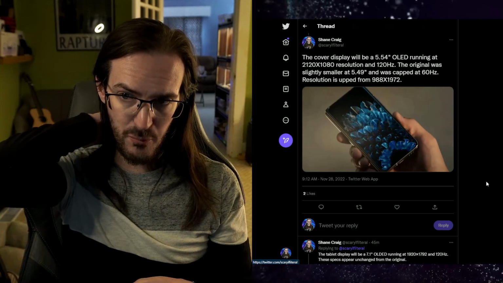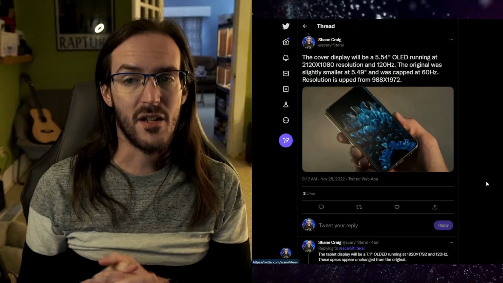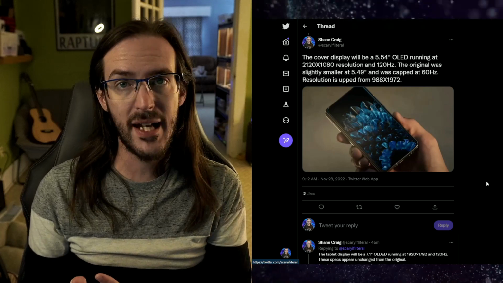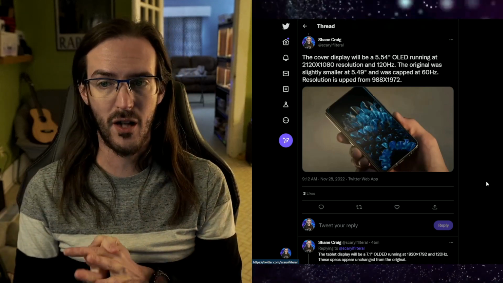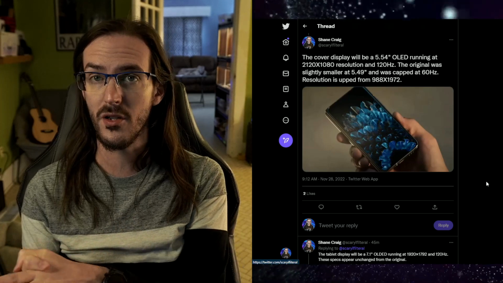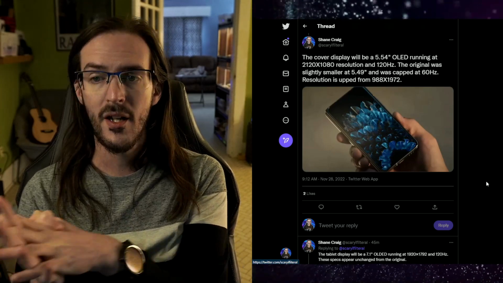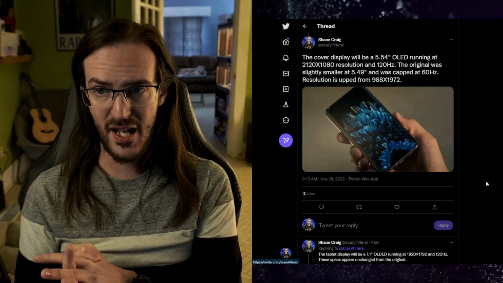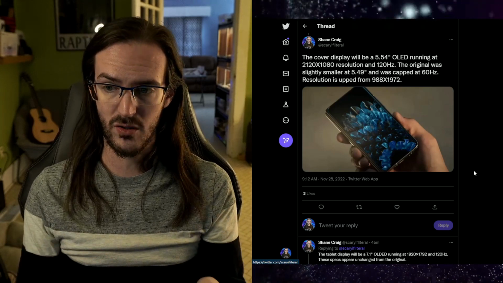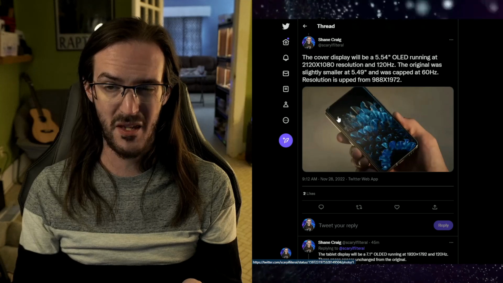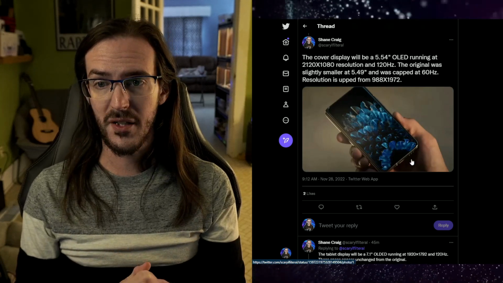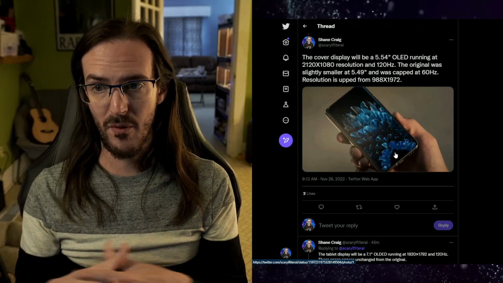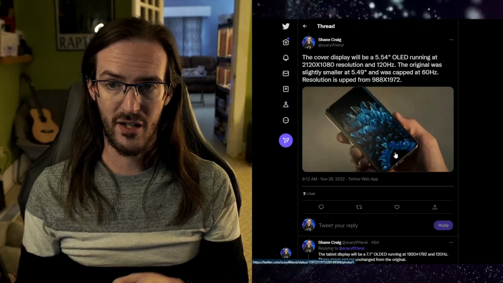So as you can see here, 5.54 inches. It's an OLED running at 2120 by 1080 resolution. So it's a 1080p screen, which is totally fine for a cover display. And it is now running 120 hertz. It's important to remember, the original, the one you're looking at here in this photo, was only running at 60 hertz and it was ever so slightly smaller. So I would imagine that they've just trimmed up some of these bezels a little bit. Probably not a real big difference there. And I would guess that the actual shape of the device is going to be very similar.